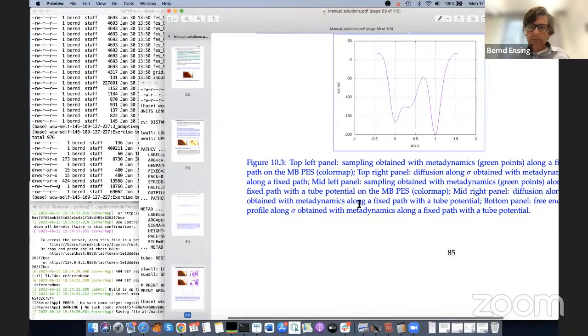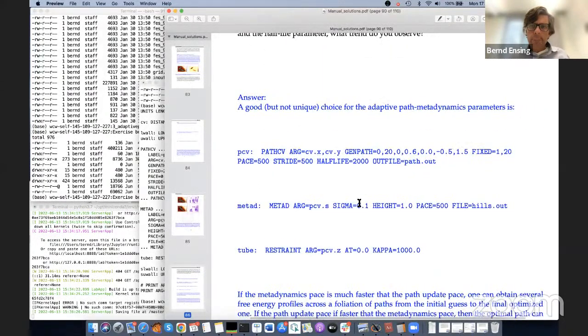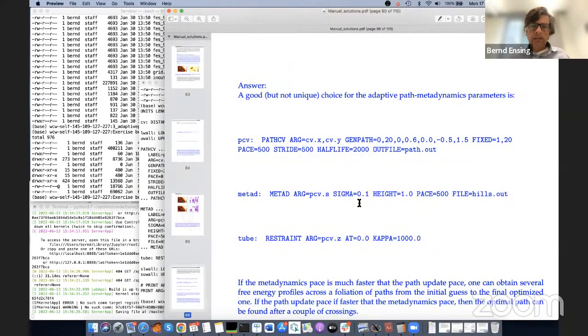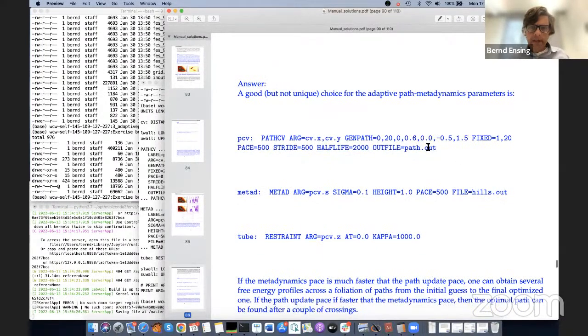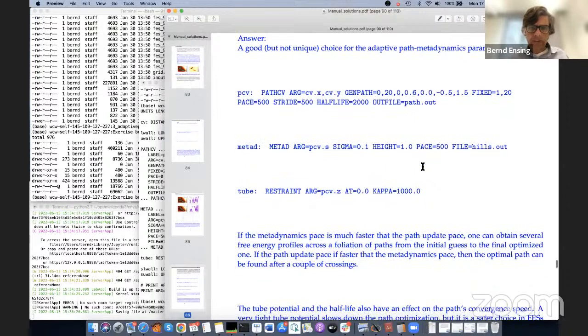So that's about the input file. Now about the results. Here's a reasonable example. I set the pace to 500, and I put the stride also to 500, and the half-life here is 2,000. So more or less the same order, like 4 times bigger or so. The rest is the same. The metadynamics is again the same. Well, the height is now 1 instead of 0.8, but fine.